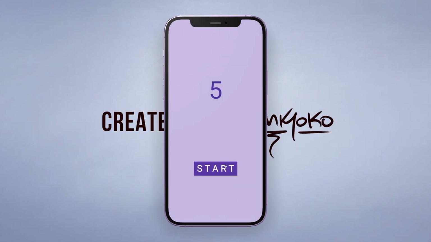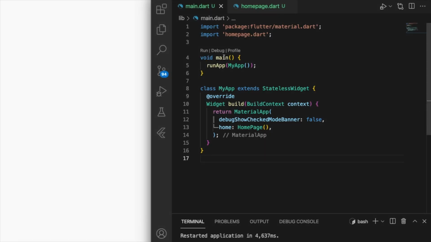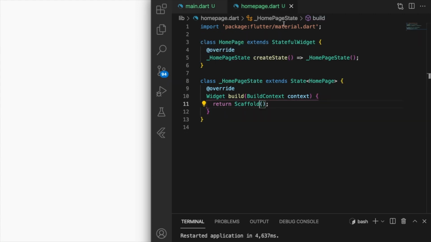The widget of the day is the timer, and to demonstrate this, I'm going to show you how we can create a very basic countdown timer. Now, to keep everyone on the same page, I've got here in my main function running my app, which is running my homepage, and the homepage is a stateful widget. And inside I've got a blank scaffold.